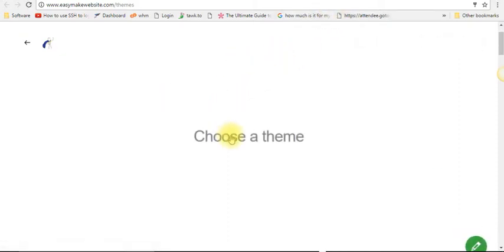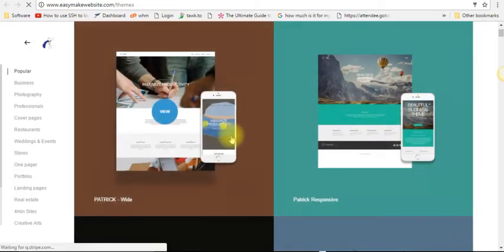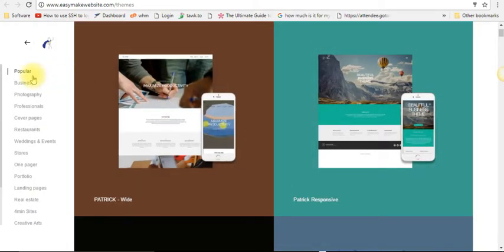So your themes are going to load, and what you're going to do is choose the type of theme that you want. Now there are multiple categories that you can choose from, the most popular ones: business, photography, professional, even cover pages. I'm not going to go through all of them because they all are listed here. However, you can choose the type of theme that you want.